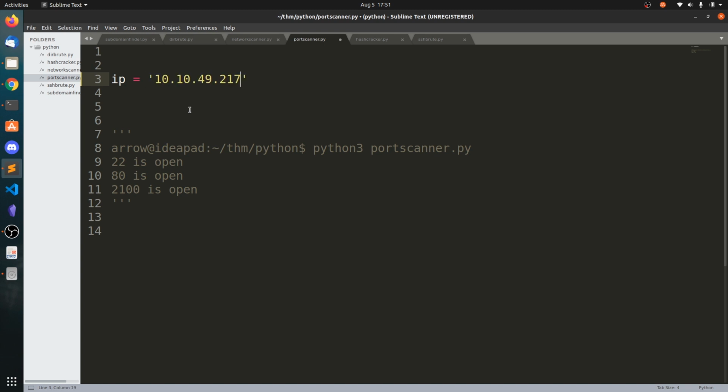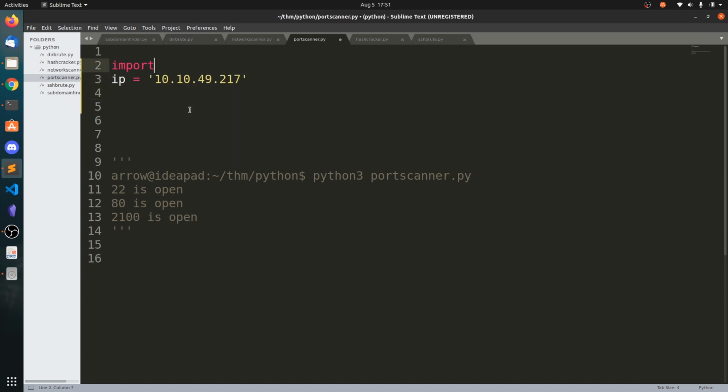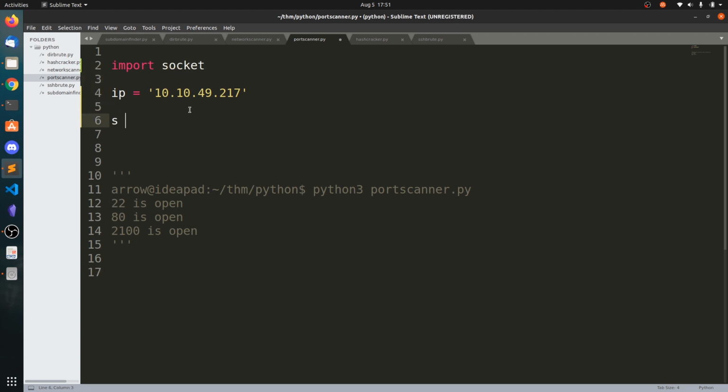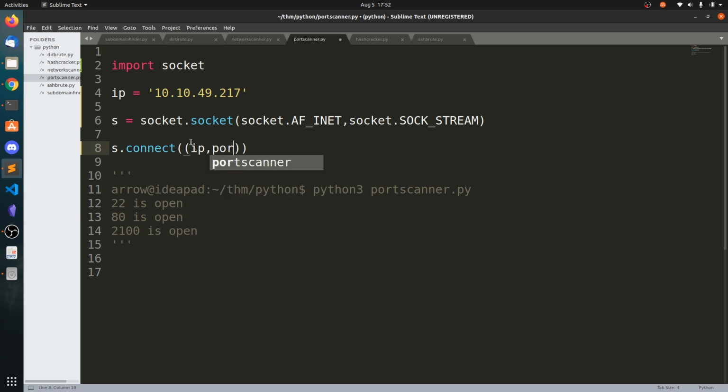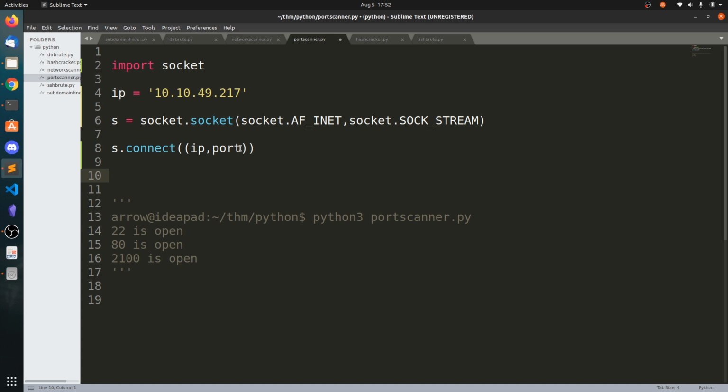So we need to first import socket. Then we build the socket using the socket function, socket.socket with socket.AF_INET. The first one is address family internet, which represents IP version 4 addresses, and socket.SOCK_STREAM, which is TCP. These two parameters define the socket type. With that, I am going to use the connect function. It takes the tuple IP comma port number, and if there is a connection to this, then the port is open.